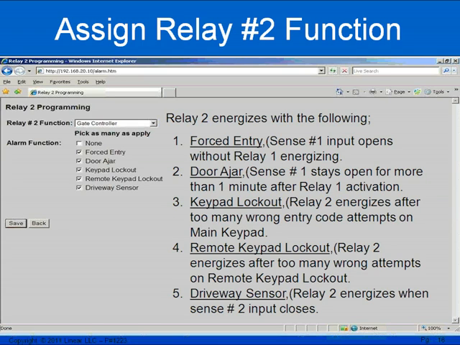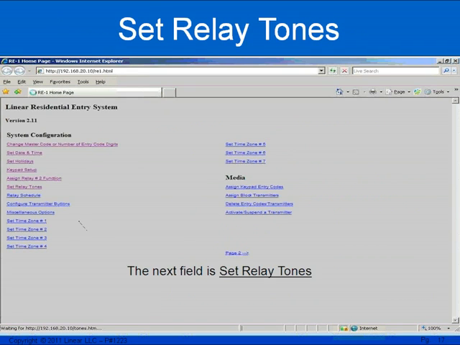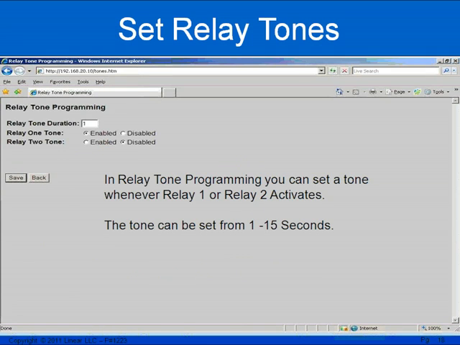Set relay tones. In relay tone, we can set a tone for whenever Relay 1 or Relay 2 activates. The tone can be set from 1 to 15 seconds, and they can be enabled or disabled for Relay 1 or Relay 2.